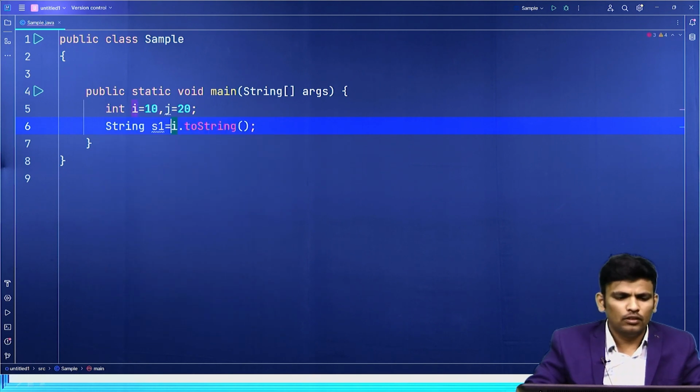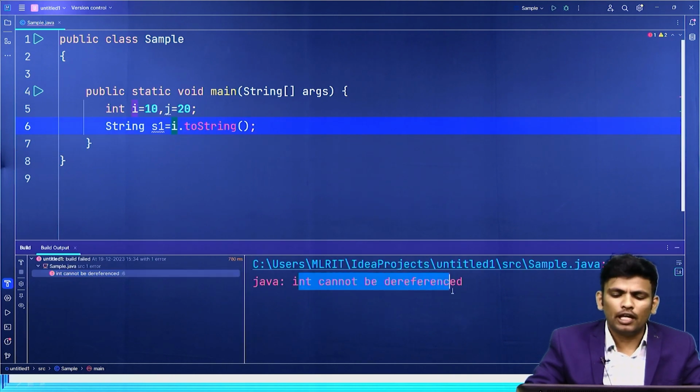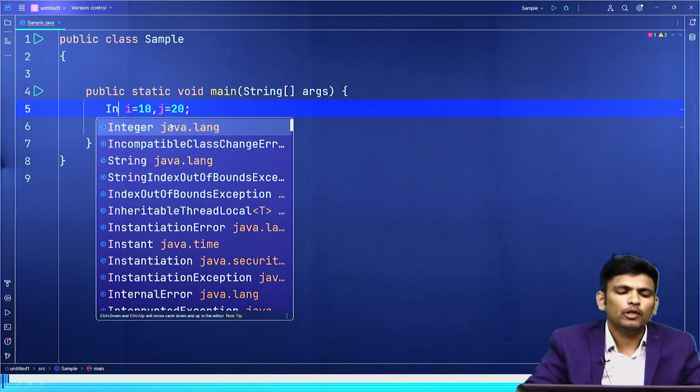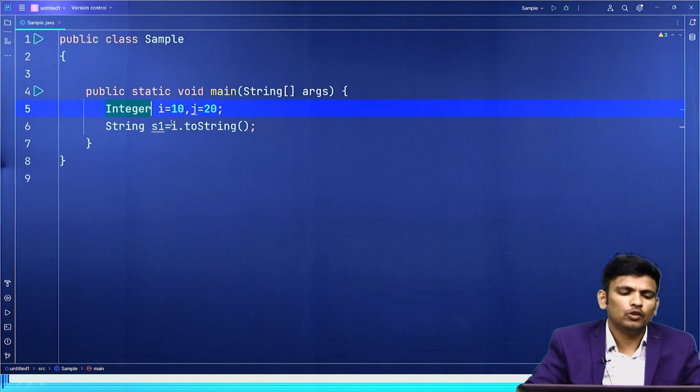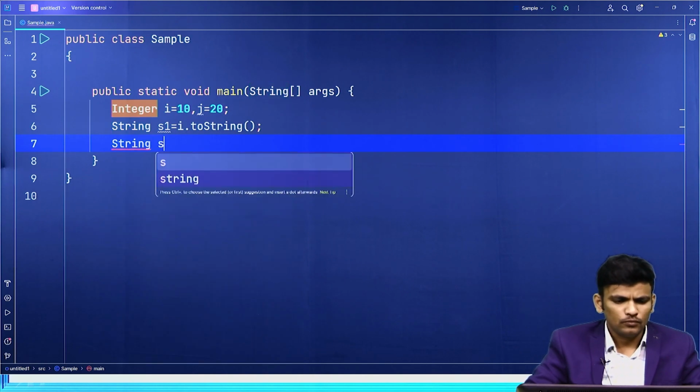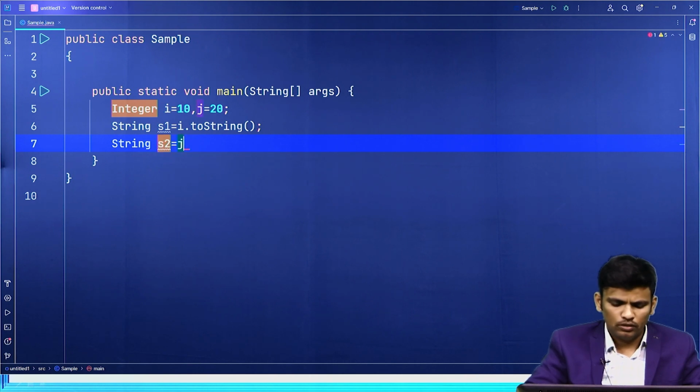See here, if you convert using toString, it is not possible. int cannot be dereferenced, which means it is not possible. So if you want to use toString, it must be an object type, that is, a non-primitive type. So here I will use the Integer class so that you can easily apply the toString method. So again I will convert: String s2 equals j dot toString method.